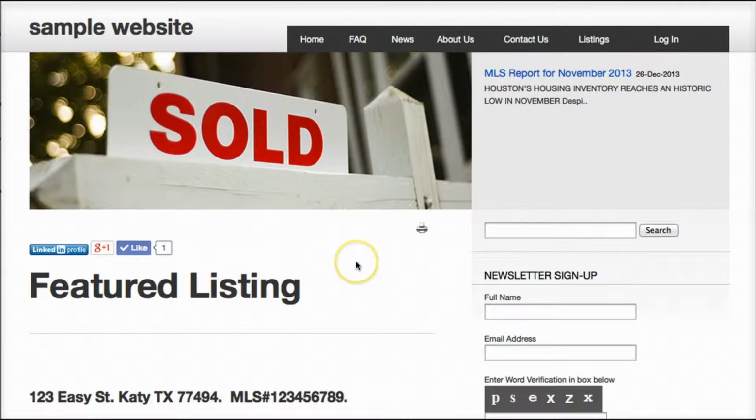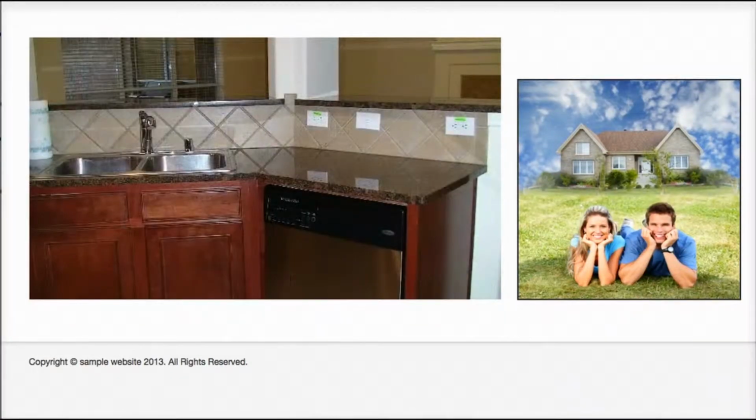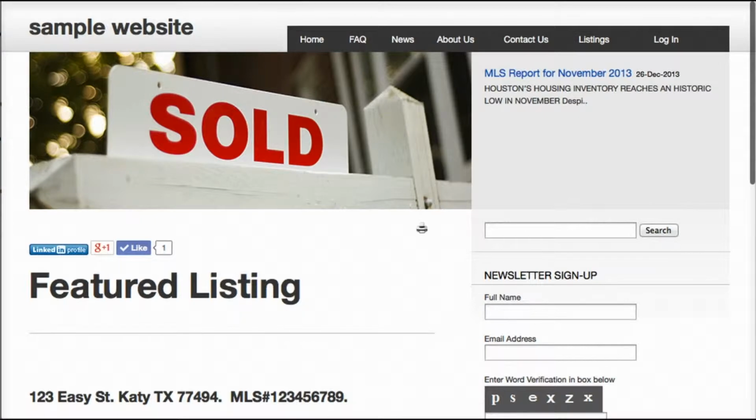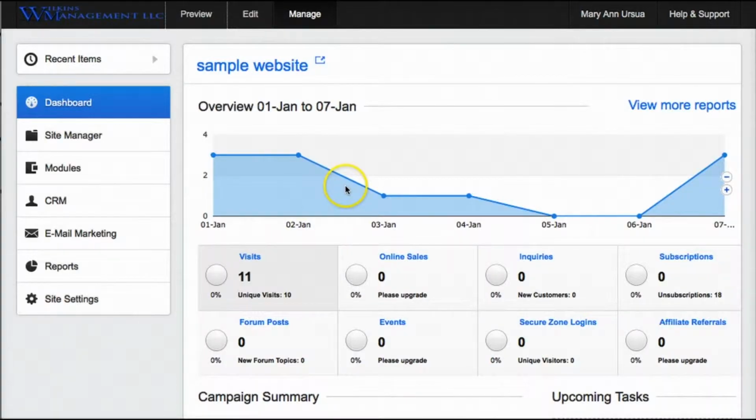Here we are in our sample website, and as you can see, I have these already here. We're going to replace these with the Share This bar. So let's go to our admin section. Here we are in the admin section of the sample website, and let's go to pages.